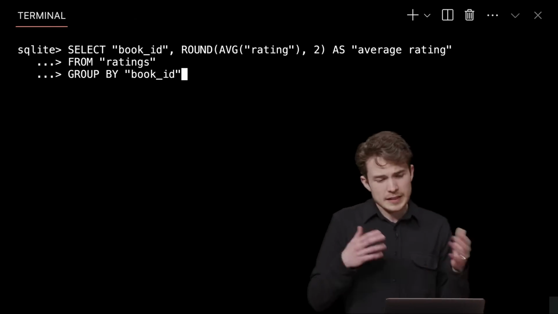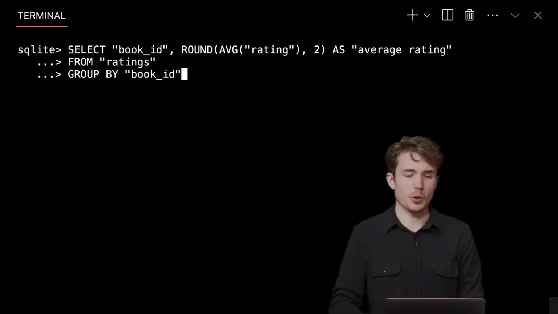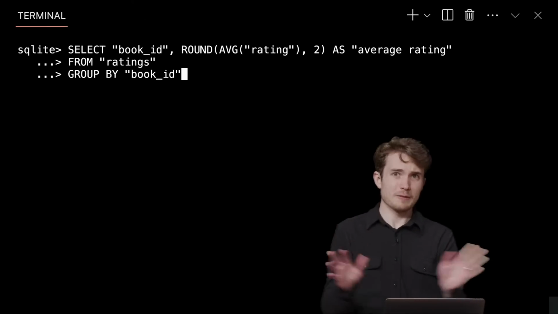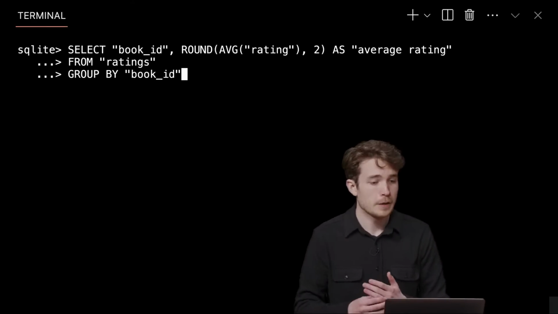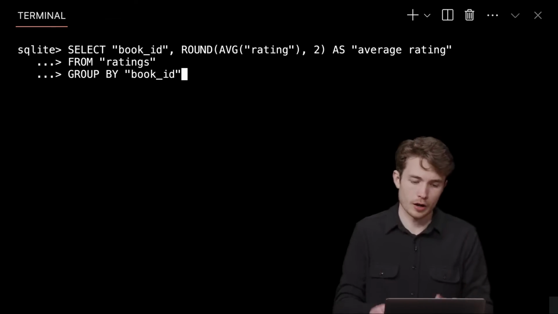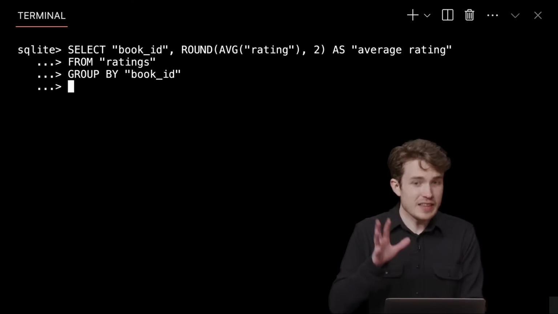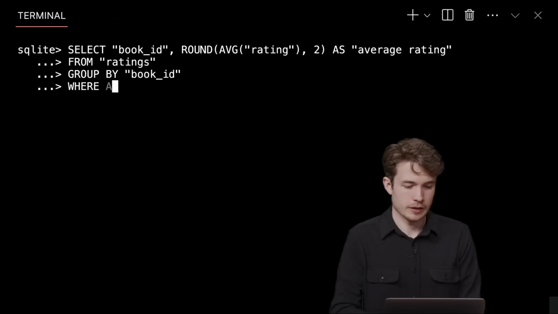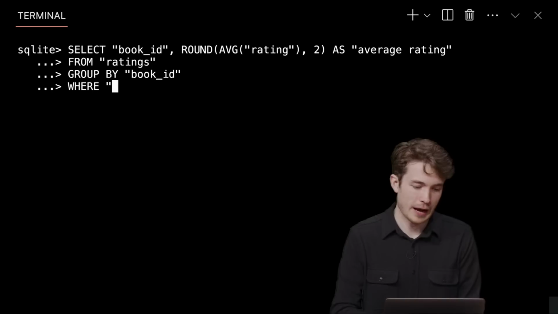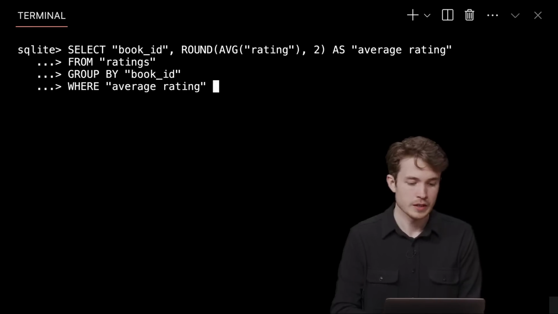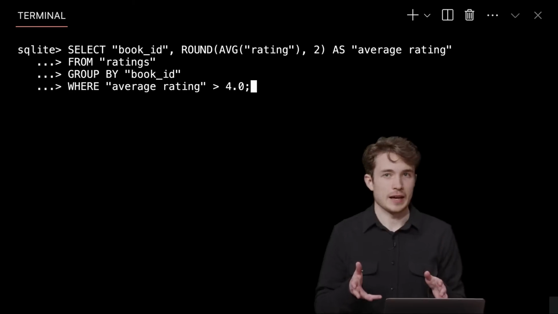Now though, let's say I only want those books that are pretty well rated, greater than 4.0 out of 5 stars. To include a where clause, I could try following up on this group by. And you might think I could say, well, where the average rating, that new column I created, is greater than or equal to 4.0, but I can't.